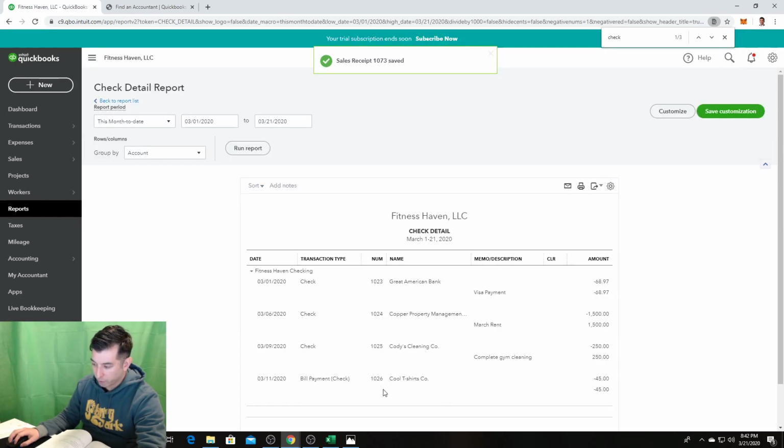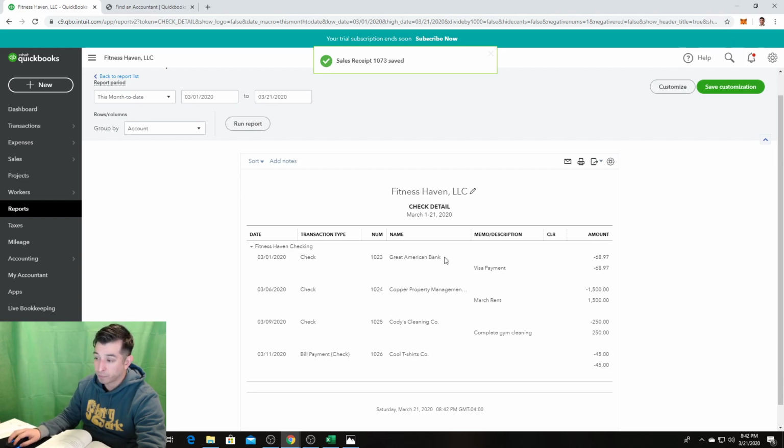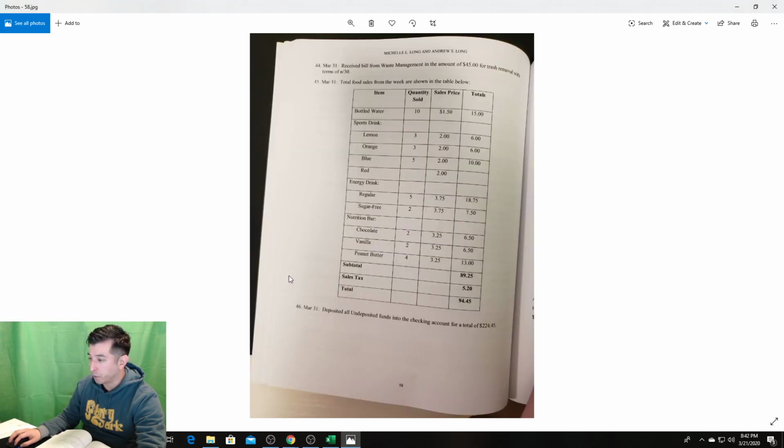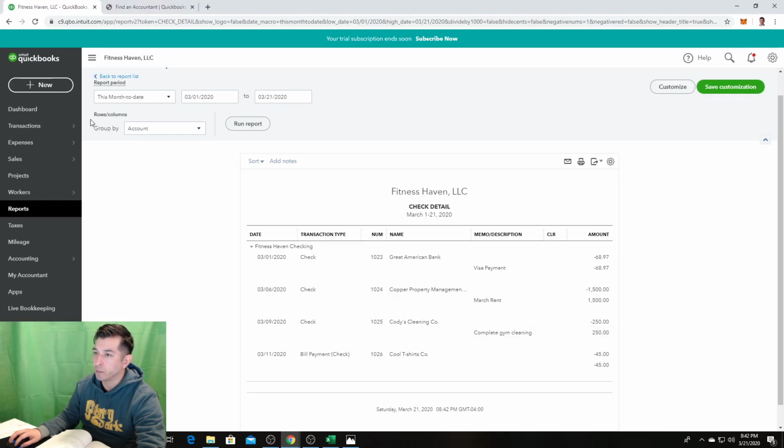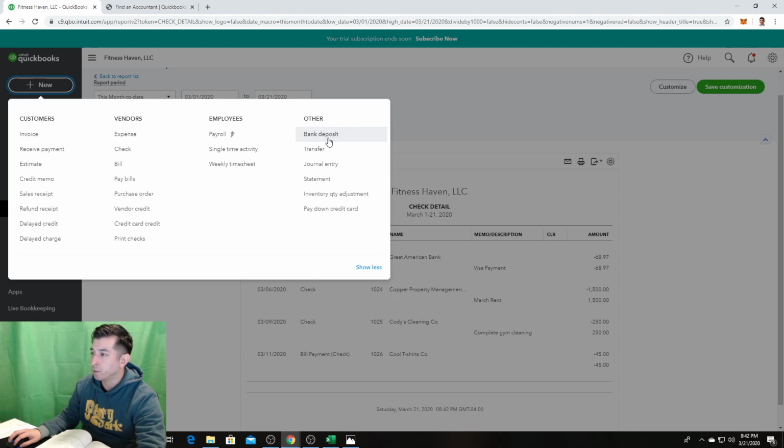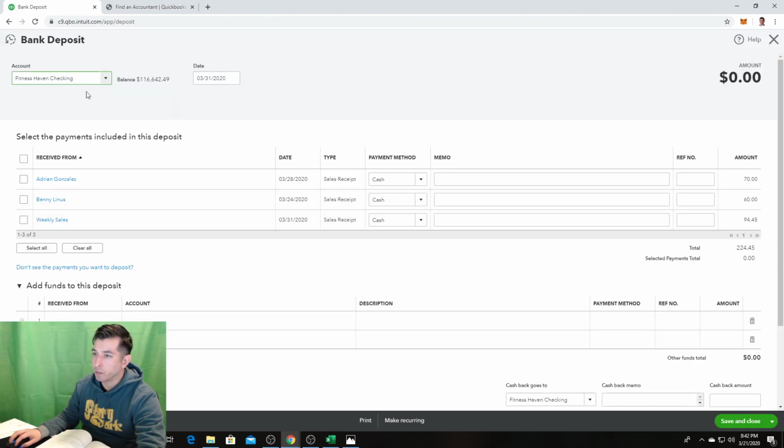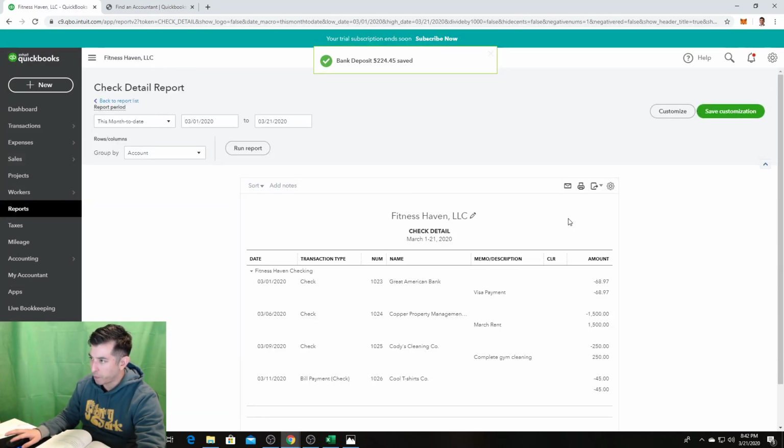Now, final transaction. We're almost done here. We're almost done with the book. Final transaction number 46, March 31st. Deposit all undeposited funds into the checking account for a total of $224.45. So we're going to go to new. We're going to go to other, bank deposit. We're going to select amount, account, Fitness Haven checking, date 3/31. Check all. Let's see, come on, there we go. $224.45, that's correct. So we hit save and close, and we're done with the transactions.